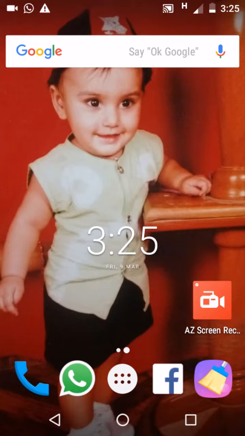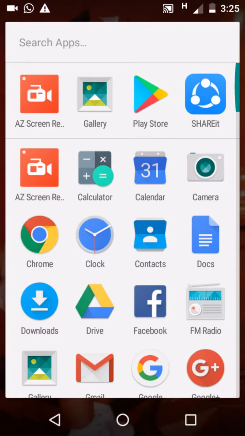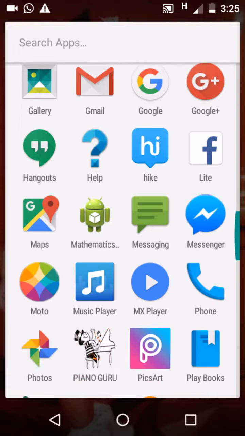Hello everyone, myself Spandan Hattikar, and today I am going to show you how to download PicsArt and how to add a mask in it.